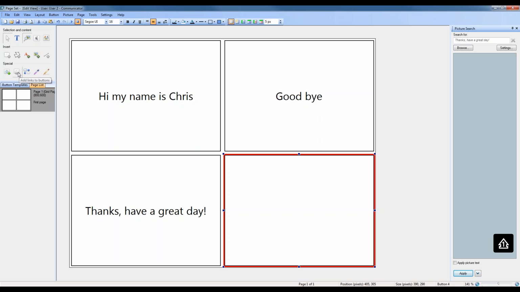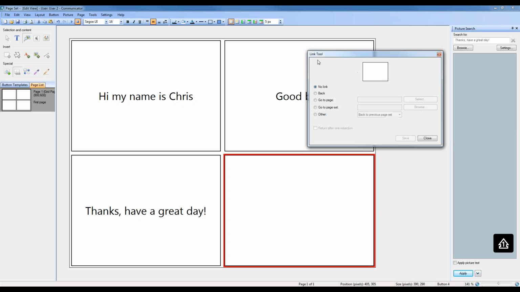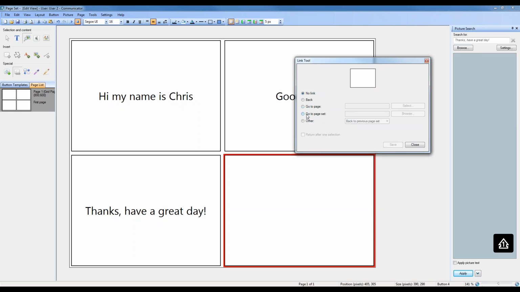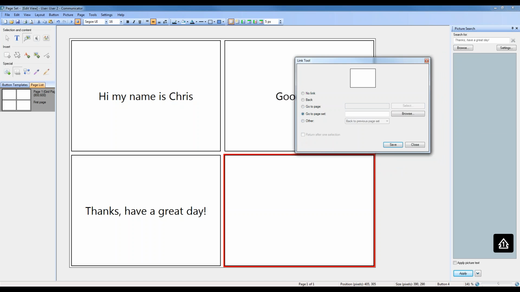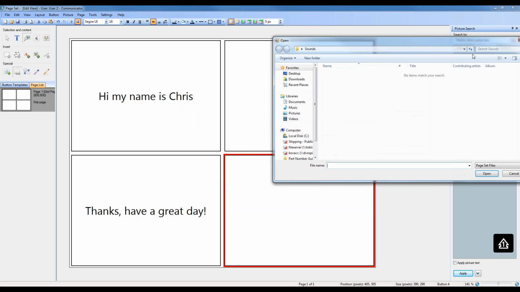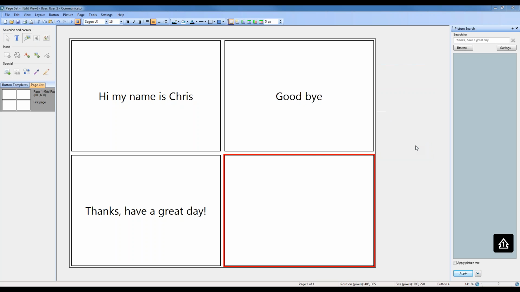So I'm going to program this by using this little link chain over here. It's our hyperlink button. So I'm going to click on that button, and you'll see it brings up the link tool. Now what I want it to do is go to a page set. I want it to go to Other, not a page set. I want it to go to Home. So I'm going to click Save and Close.